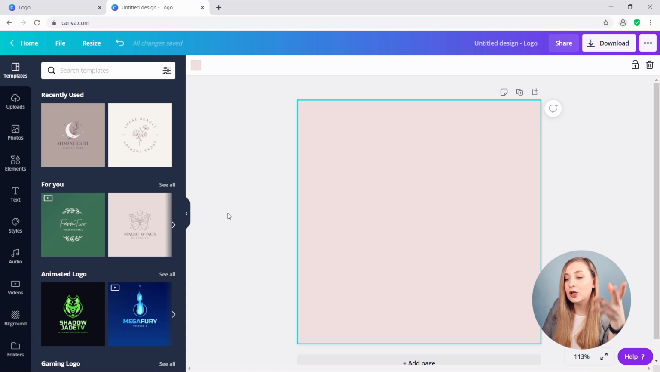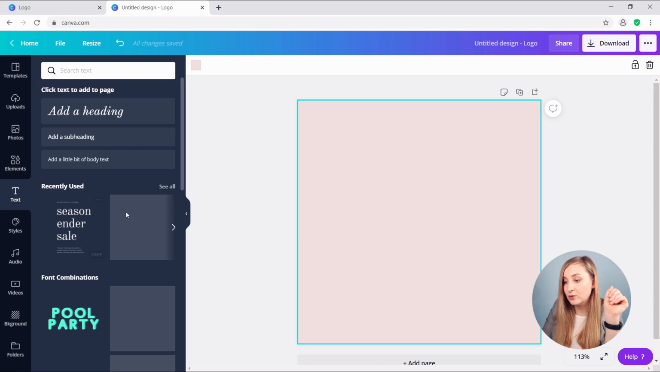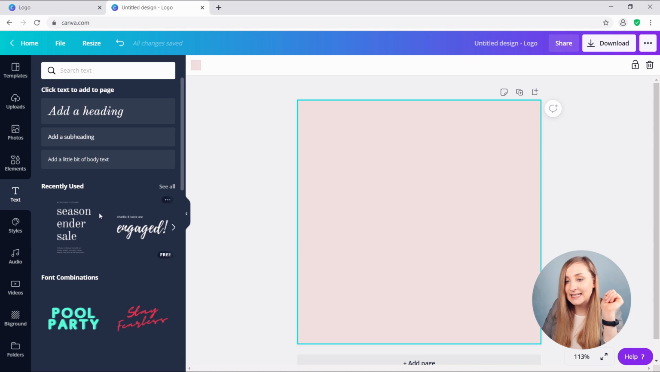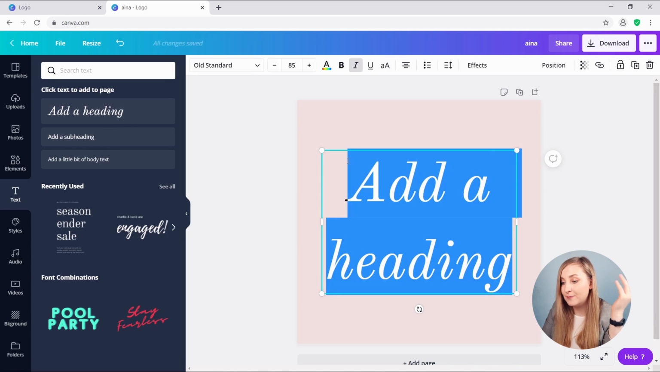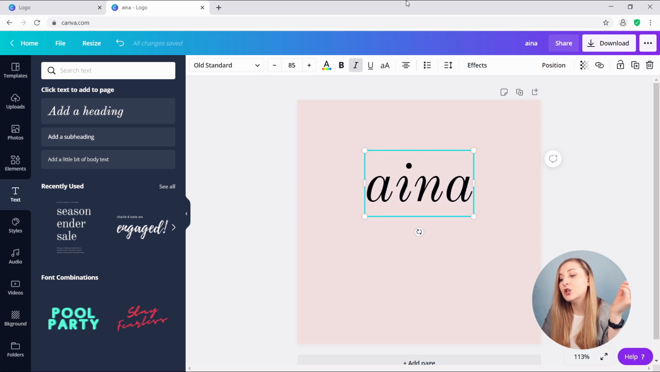Today I'm creating a logo that's a combination of a symbol and a brand name. So let's start off with a letter, and the name for the company is Aina, which means always in Finnish. It's a handcrafted jewelry brand inspired by astronomy. So the shapes represent different galaxies, constellations, and individual stars.